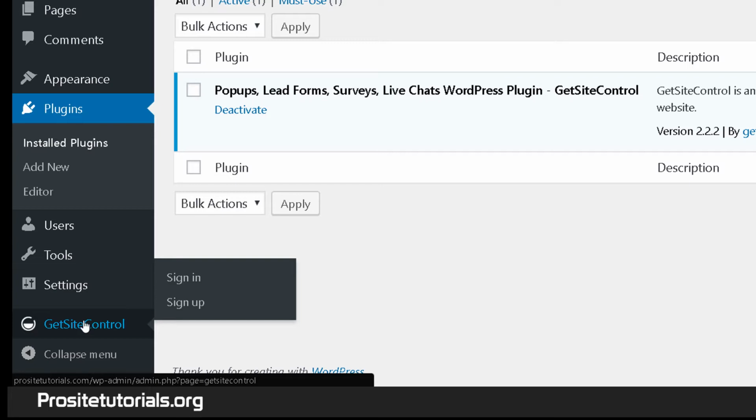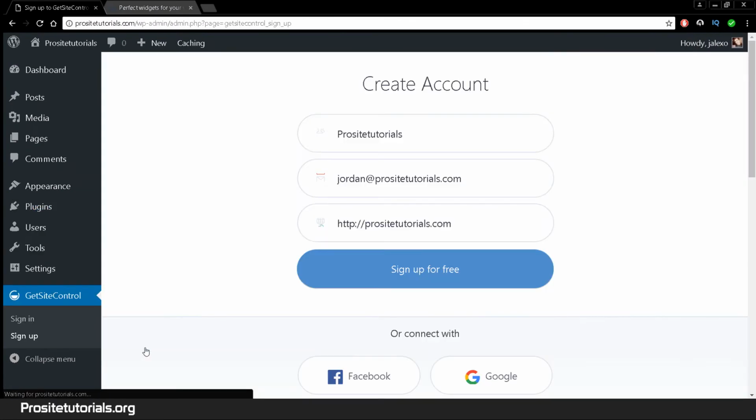If you still don't have an account, you can sign up using this option. And you just need to fill in this required information, press sign up for free. You will get a free account with Get Site Control. If later on you want to upgrade your account, you can go to your dashboard section belonging to Get Site Control, and you will see over there a link that you can click saying premium.